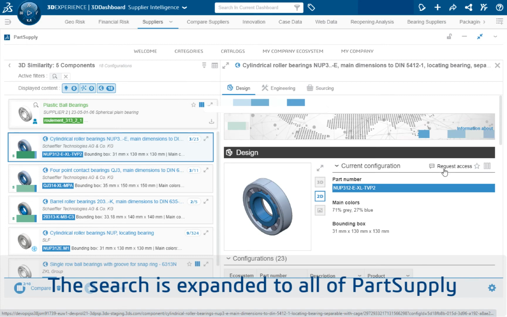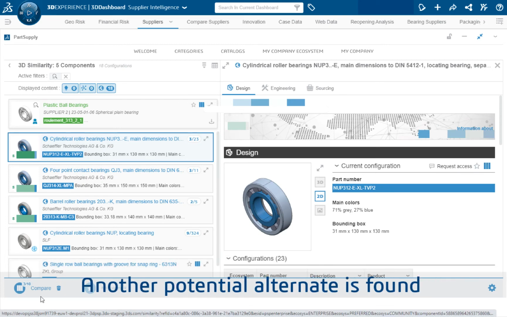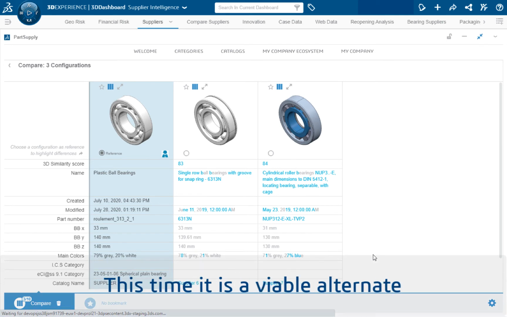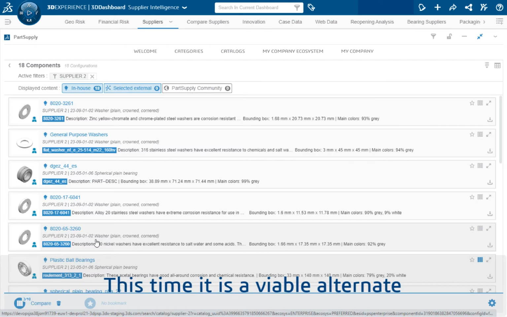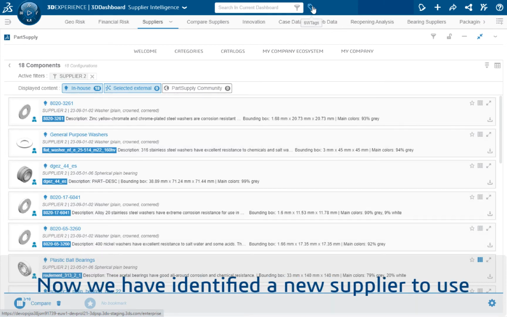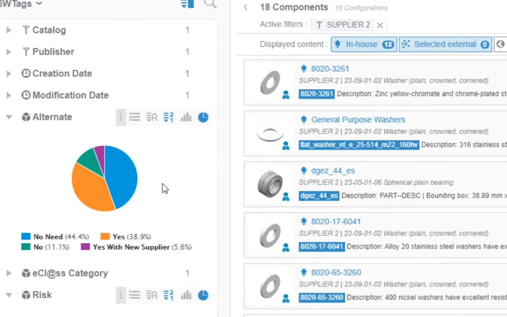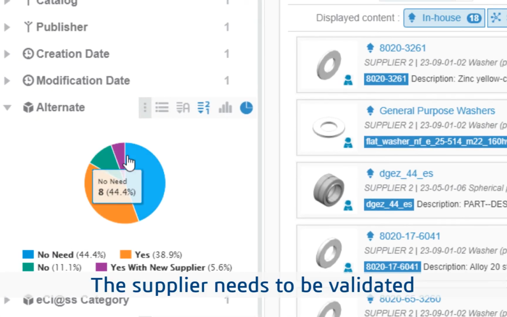This time, when I perform the search, I do find a potential alternate from Supplier 7, and I can confirm in the comparison that this is a viable alternate. Now that we have identified a supplier that is able to provide the bearings we need to replace, the sourcing manager needs to check if Supplier 7 has all the requirements to be added.